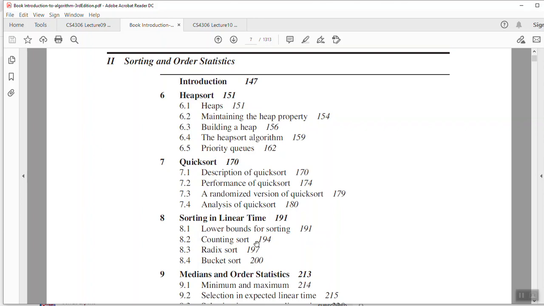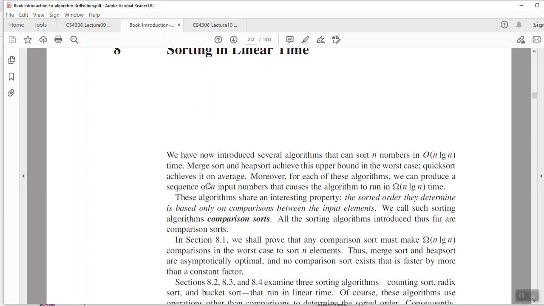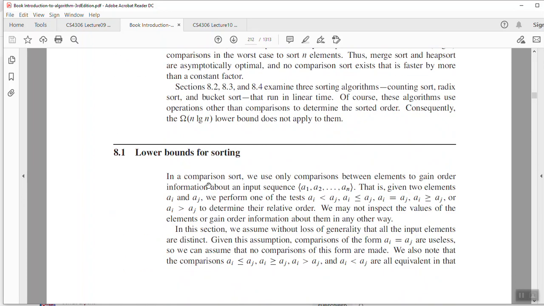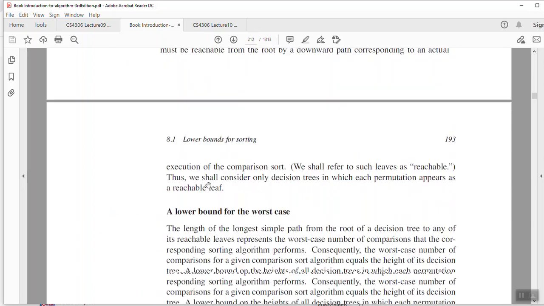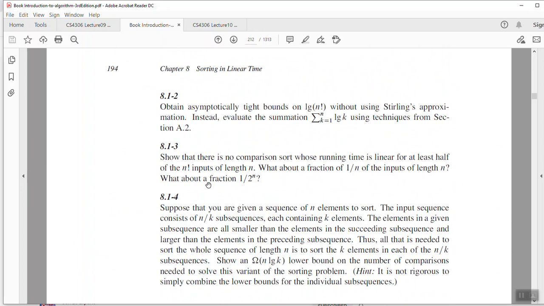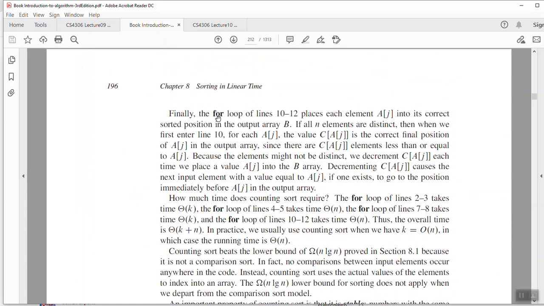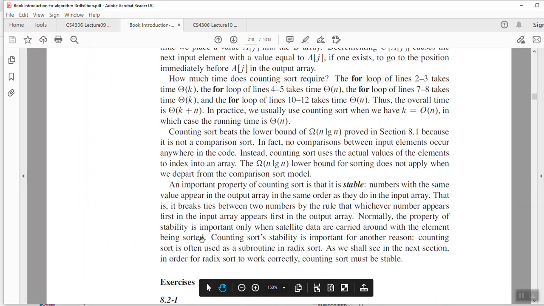If we go to the book chapter, you will see this chapter is not a very large chapter. It is only a few pages. Up to here is the counting sort algorithm, which started here, and after that radix sort. That means only a few pages.